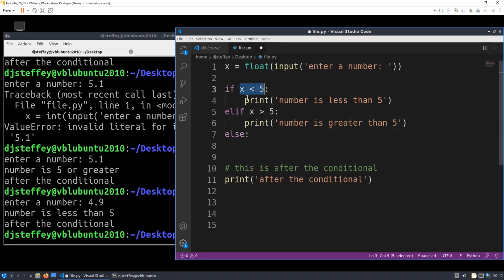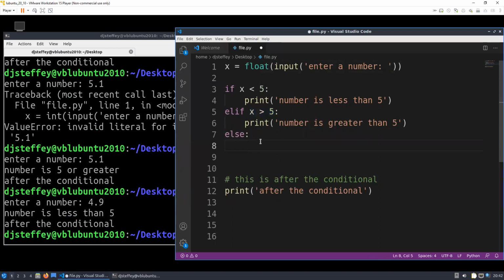So if this is true, this is executed, everything else is skipped. If this is false, it goes to the elif and kind of repeats that process. If this is true, this is executed. If this is false, then it'll go to the else statement. And what do we know if it gets to this else statement? Here it checked, is the number less than 5? Here it checked, is it greater than 5? So the only way you can get here is if it is exactly 5.